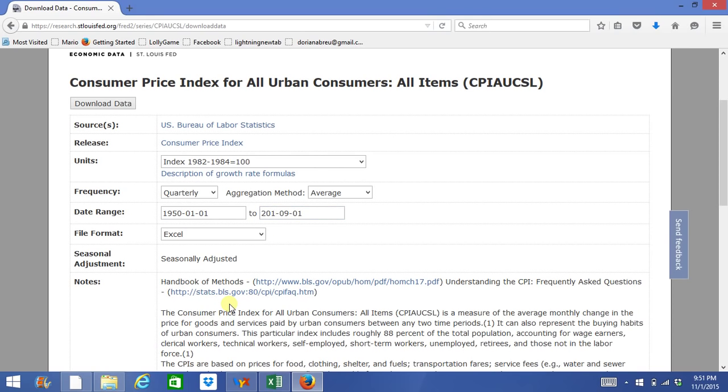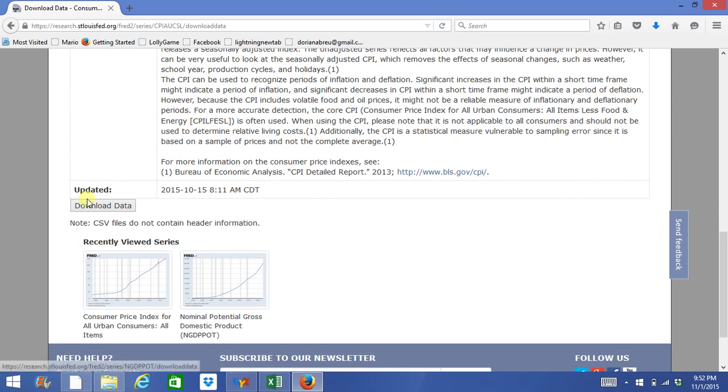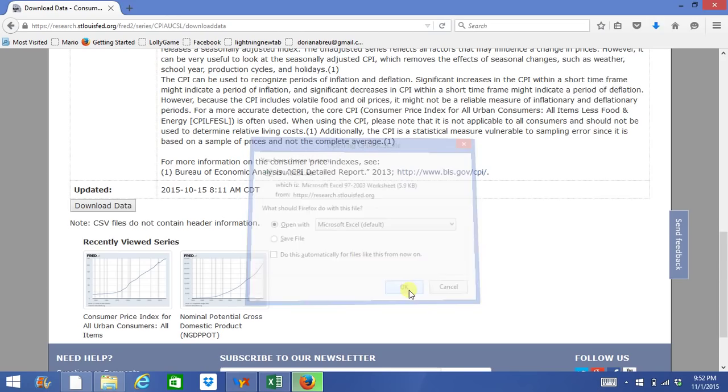to 2014, the last quarter. So we'll end at 12/31/2014. And the file format is Excel, of course. And seasonally adjusted is fine. So once we've done that, we'll download data and open with Excel.